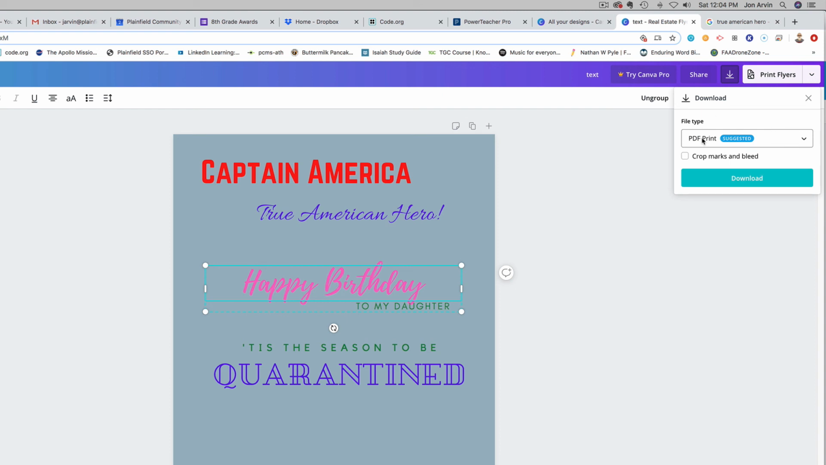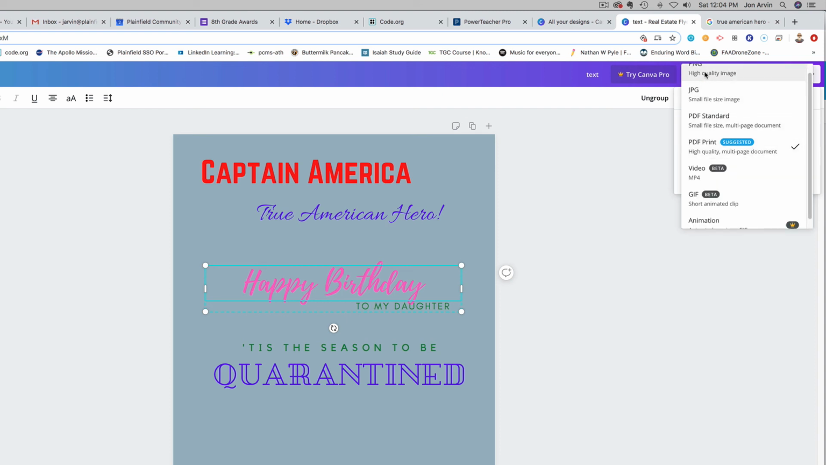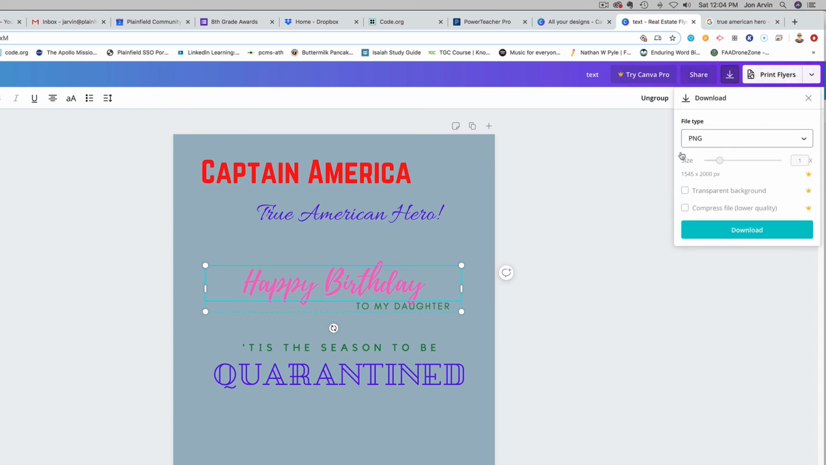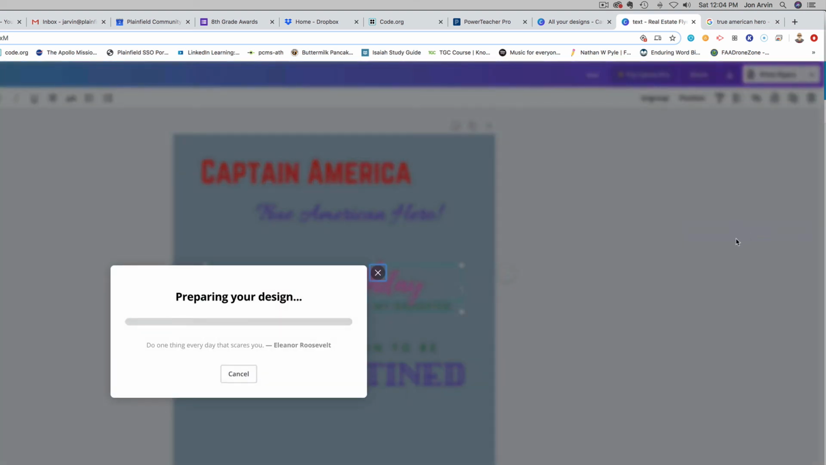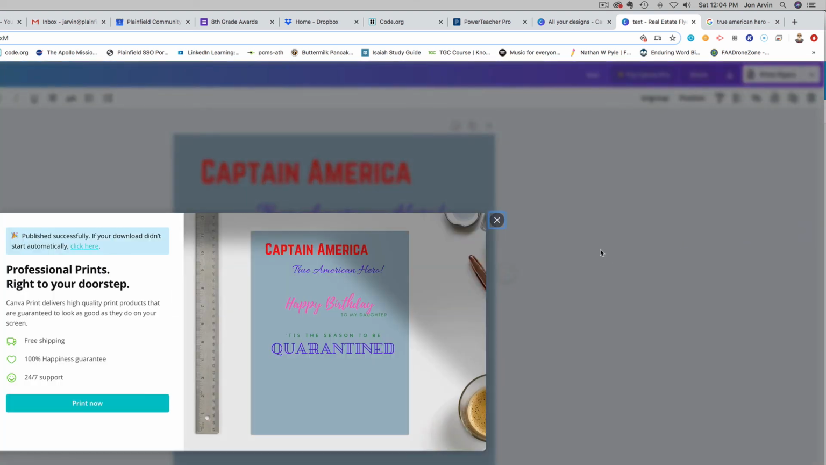Again, it's suggesting PDF. That would work. Nothing wrong with a PDF. I'm going to switch it to a PNG because that's what I tend to like for these demos. I'm going to go ahead and download that. It's preparing my design. And then I would have to get back to Google Classroom and turn it in. End of section. Moving on.